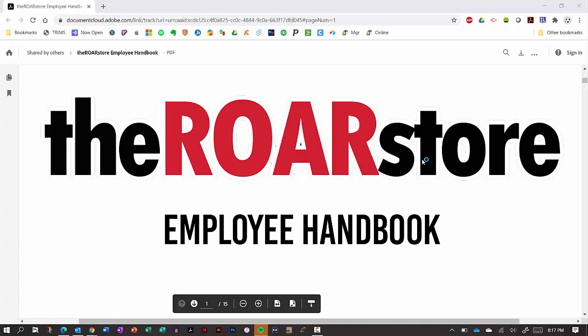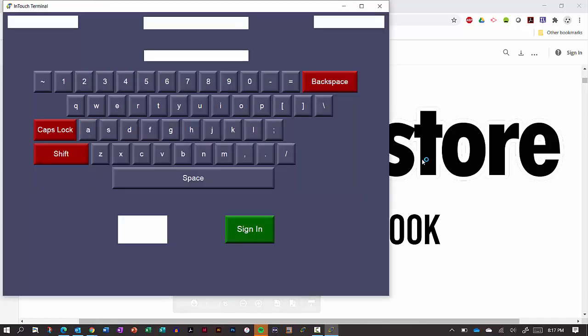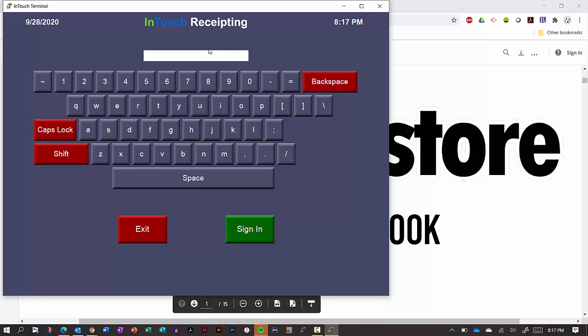Once you select the terminal, it's going to ask you to log in. Your login is going to be the same as your When I Work login. So check your When I Work app or check in with Mr. Brinkmeyer, and I can let you know what that's going to be.